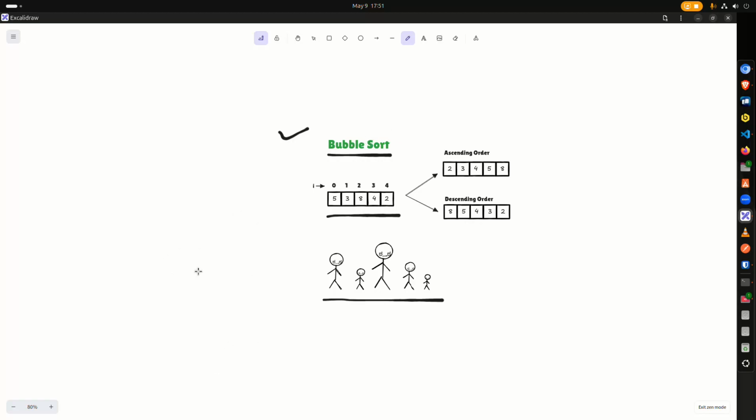So let's take a real life example. Let's say there is a lineup of 5 people, right? And they're standing in the line with uneven height. And then you want to organize them in such a way so that the first person in the line has the shortest height, and then it goes in ascending order, right? When we sort this line.